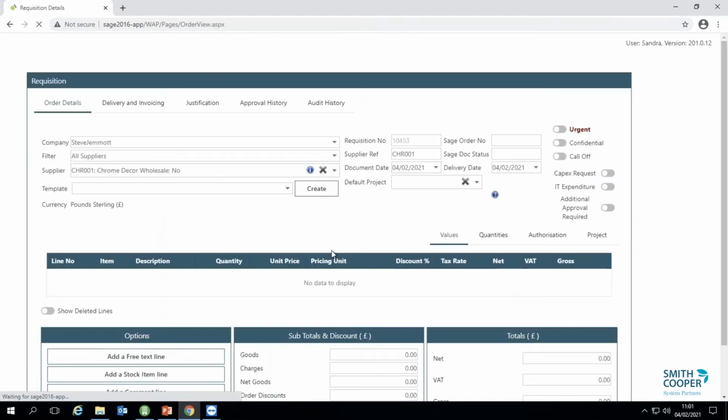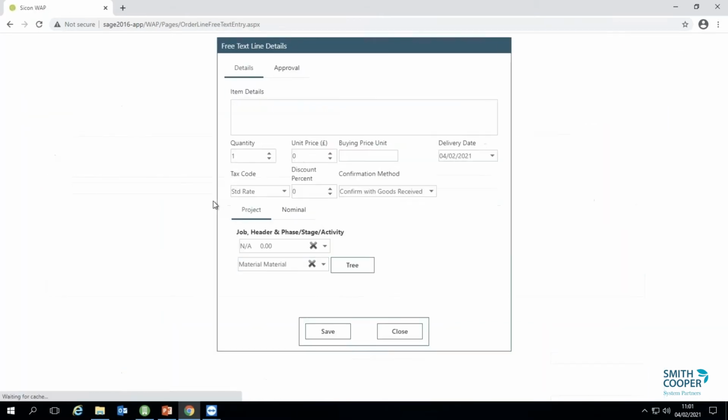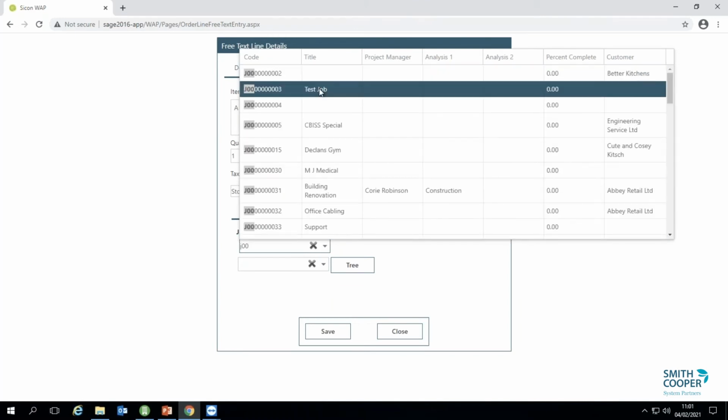If you're not using stock, not a problem at all. You can turn that option off. It's a global option, so it would just remove it from all users. And instead, as I'm going to do today, we can add a free text line. So as I mentioned, we'll buy my good old laptop, but this time we'll do a nice one. And we'll buy one of those at £750 is my request. I am going to confirm a goods received. I'll come back to that a little bit later. Because I've got Sicon projects enabled, at this stage, as I start to type in, I can pick the appropriate project.